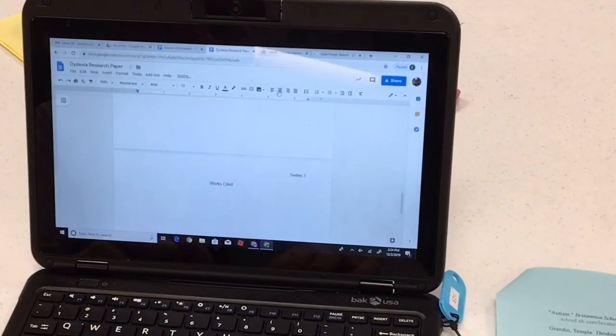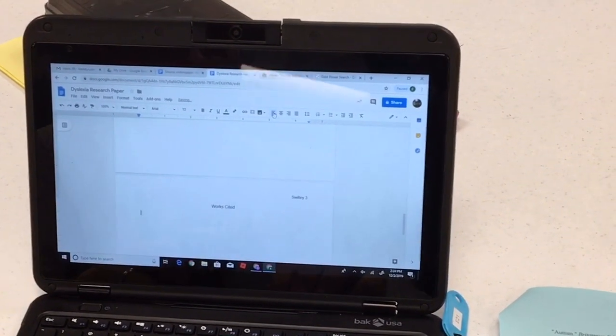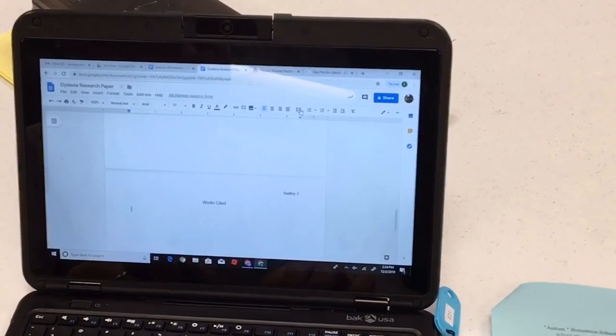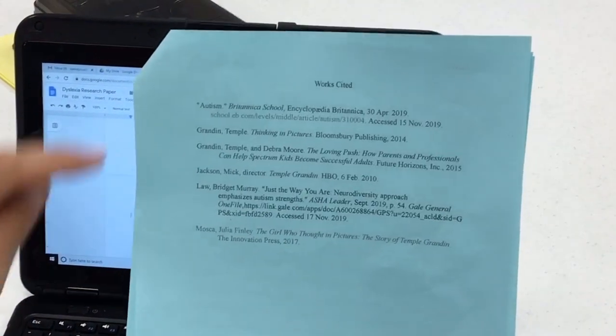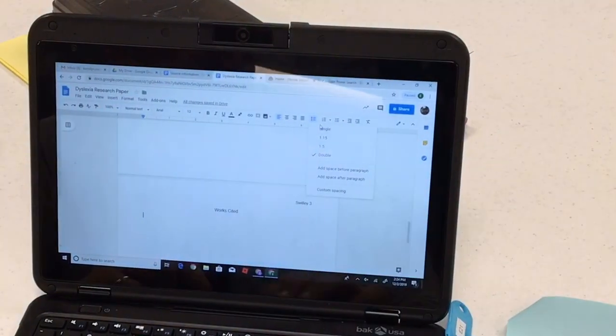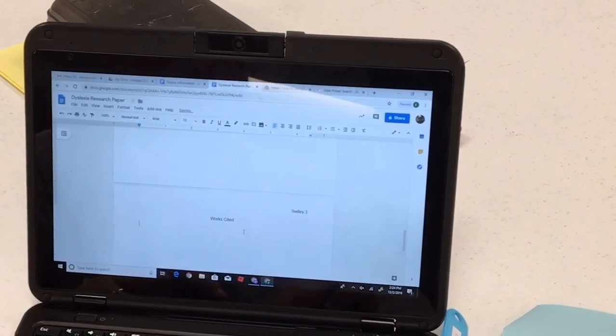Enter. I'm going to go to my left alignment, and I'm going to change this because you notice on my example it's single spaced. It's not double spaced. So I'm going to single space my Works Cited page.